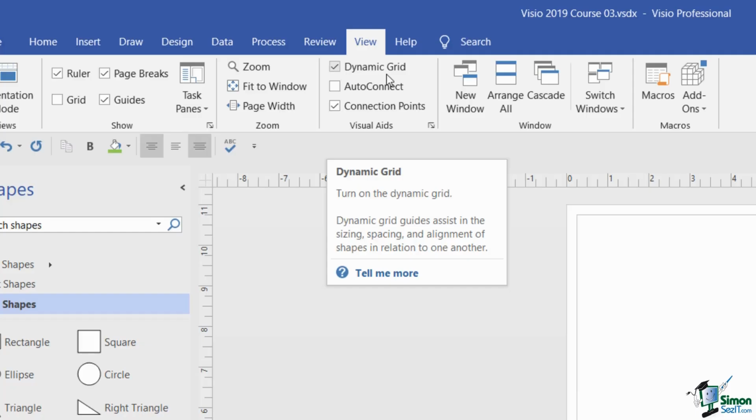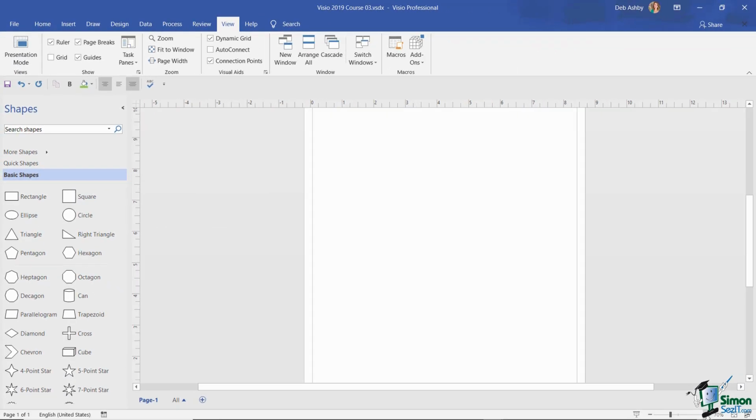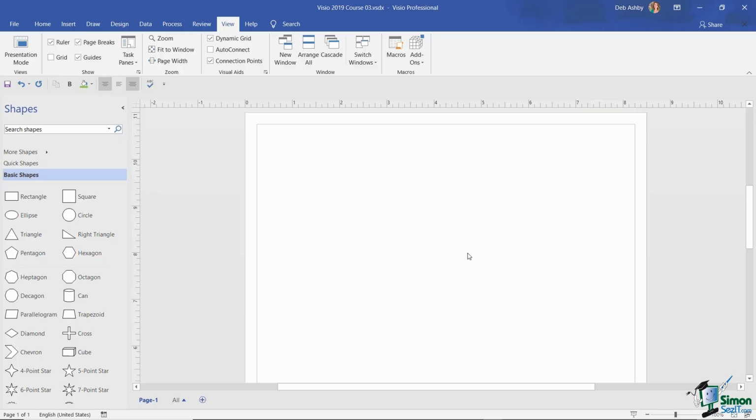And if we take a look at the screen tip, it says Dynamic Grid Guides assist in the sizing, spacing, and alignment of shapes in relation to one another. So this is super useful when you're trying to position objects on a page. Now I'm going to zoom in a little bit using my zoom slider to make this a bit easier for you to see. So the first thing I'm going to do is let's grab a basic shape.